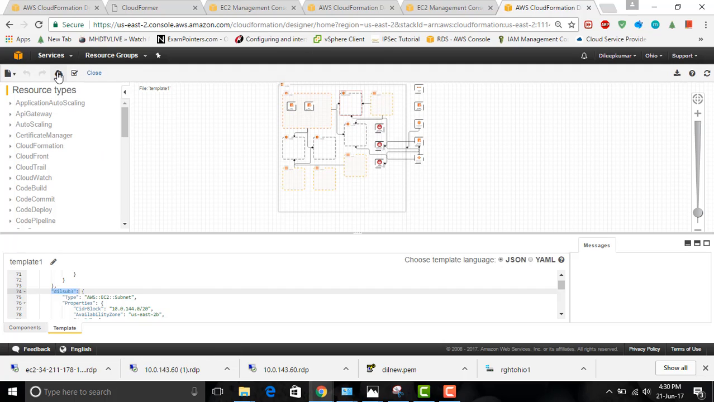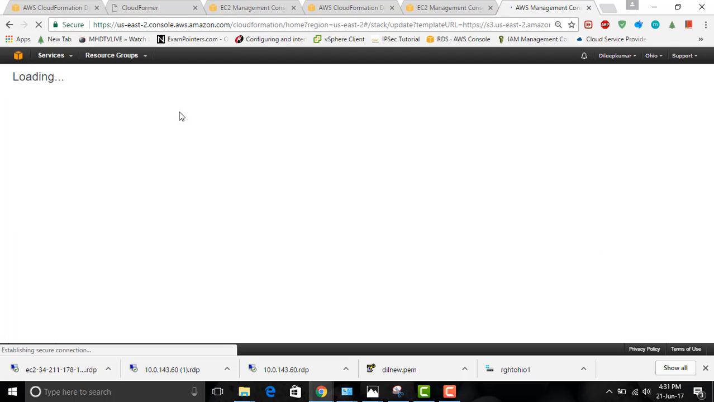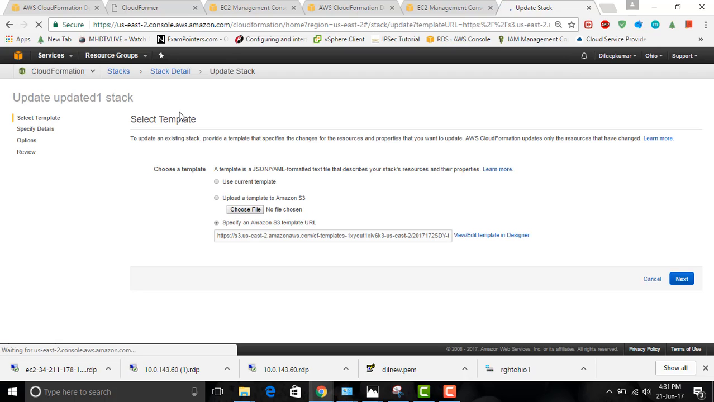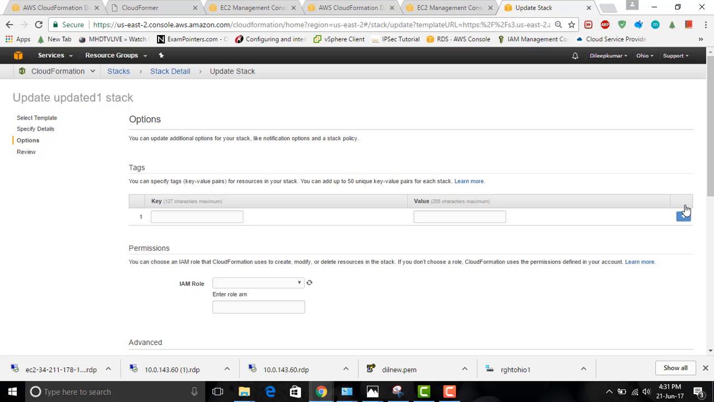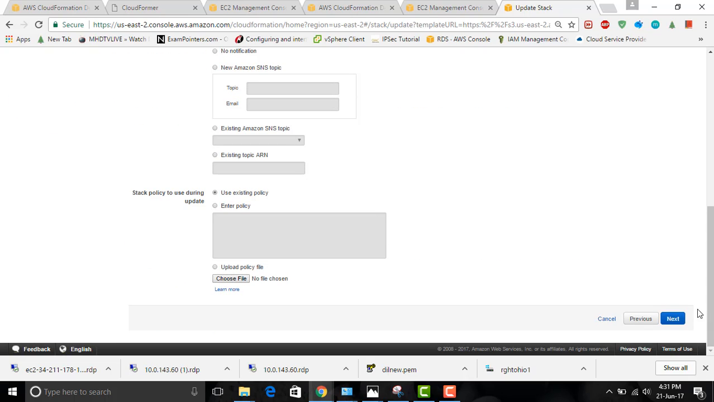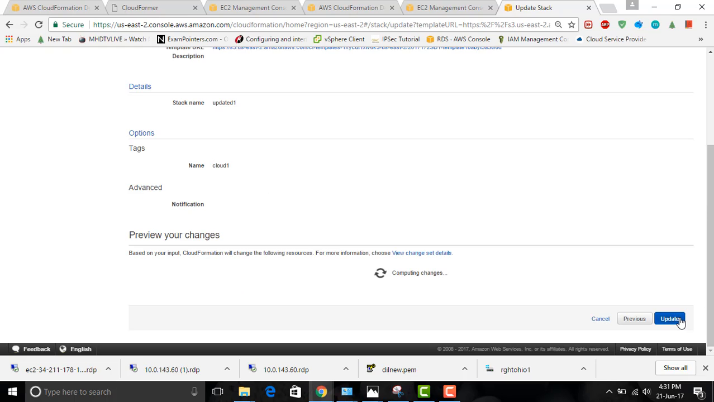We can create a stack by simply clicking on create stack. It will redirect to that CloudFormation page. See, it is giving that URL name. Just simply click on next, and you can provide any name here. Value. Don't select any IAM role. Just click on next. Just update that stack.